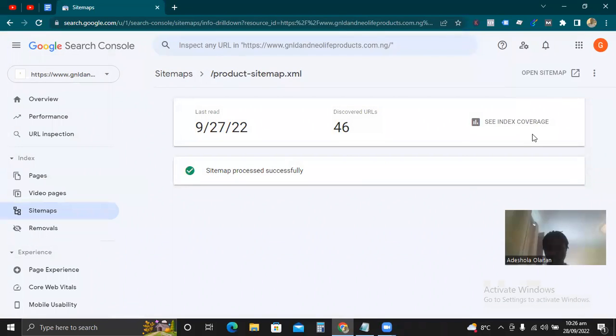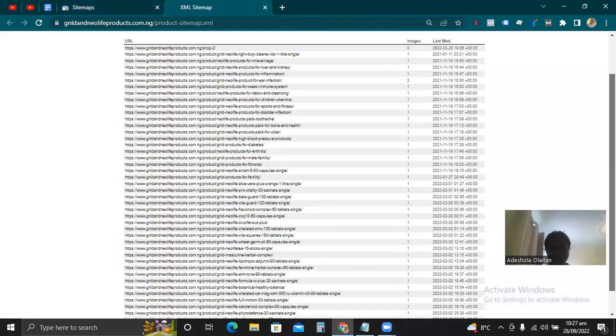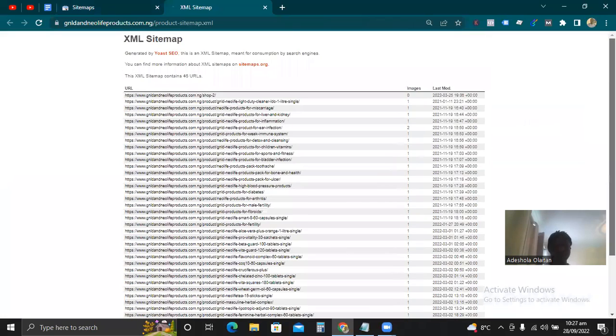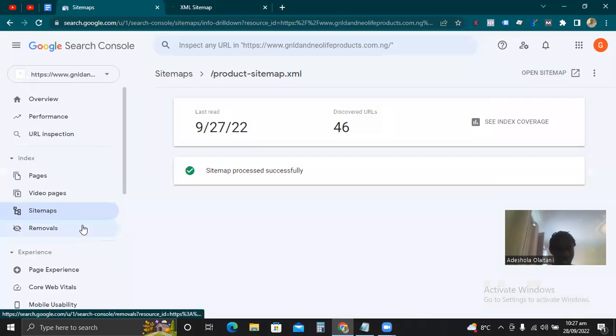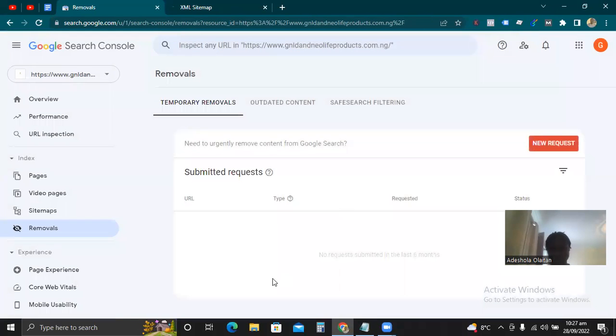So it's saying see index coverage. So sitemap. The last time my sitemap was read was on the 27th. Let me open my sitemap for you to see. These are my sitemap. Look at all the pages on my website that I submitted to Google that I want Google to crawl. It is that simple. Also, under this is removal. If you want to remove pages on your website, if you want to remove outdated content and the likes.